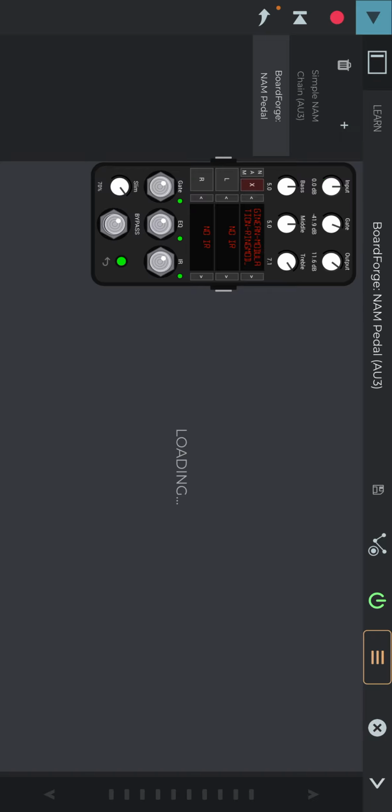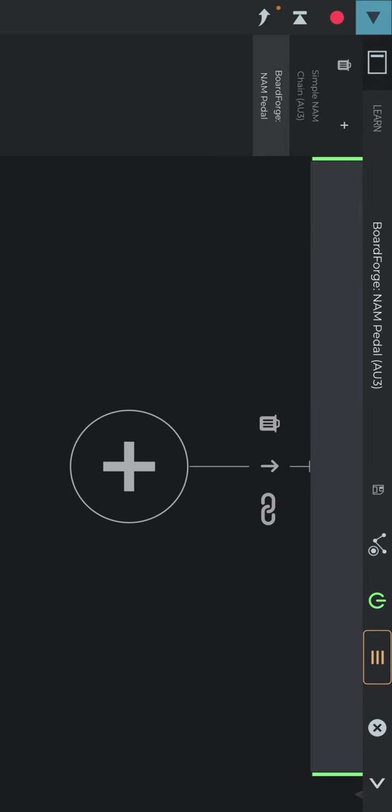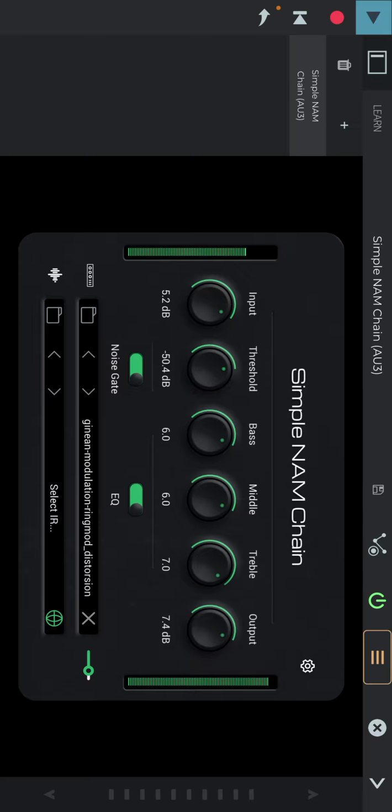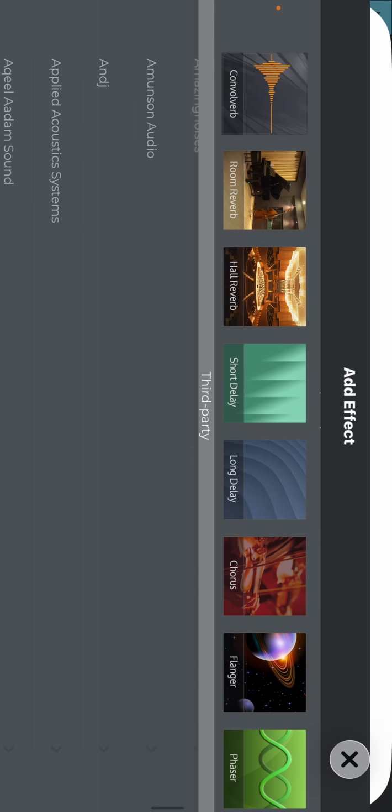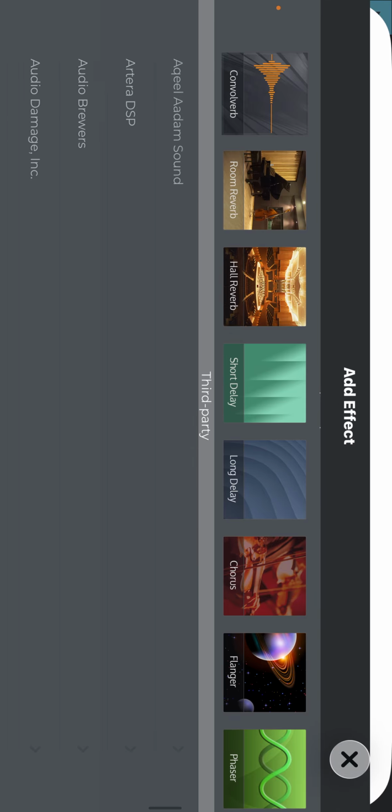Neural amp modeler is kind of everywhere. There's gonna be a massive wave of these plugins coming out on iOS, so yeah. I was made for loving you, baby. You were made for loving me.